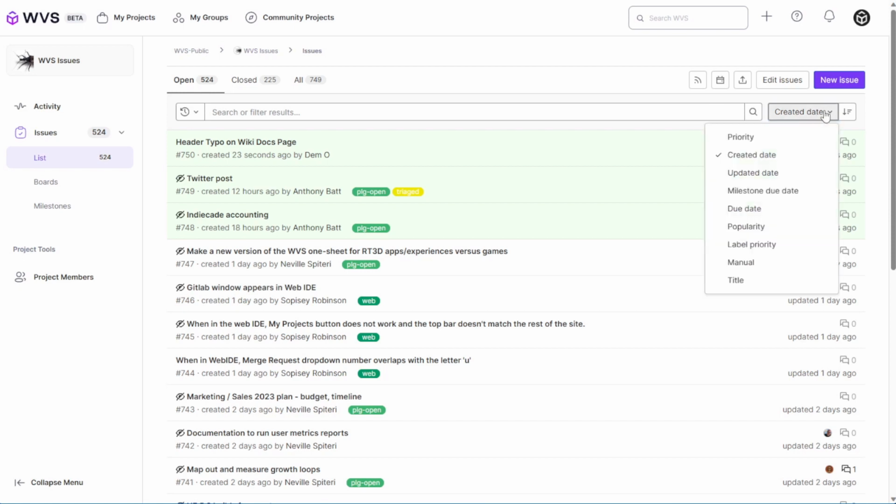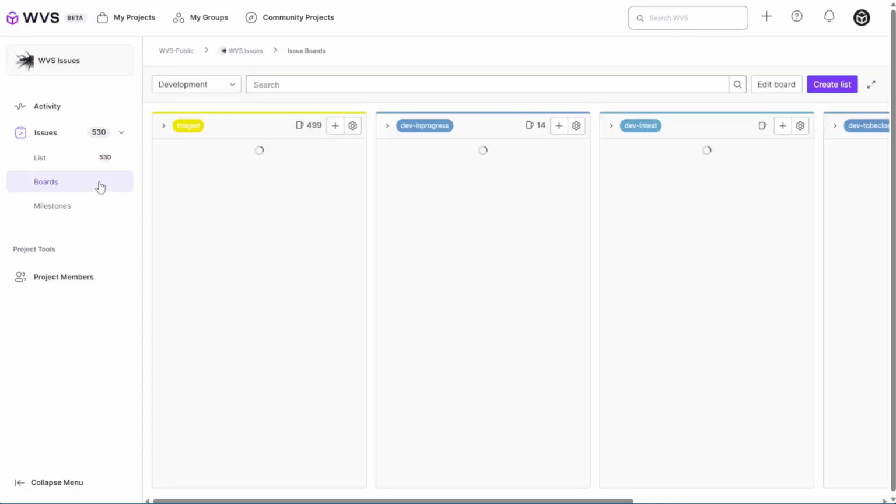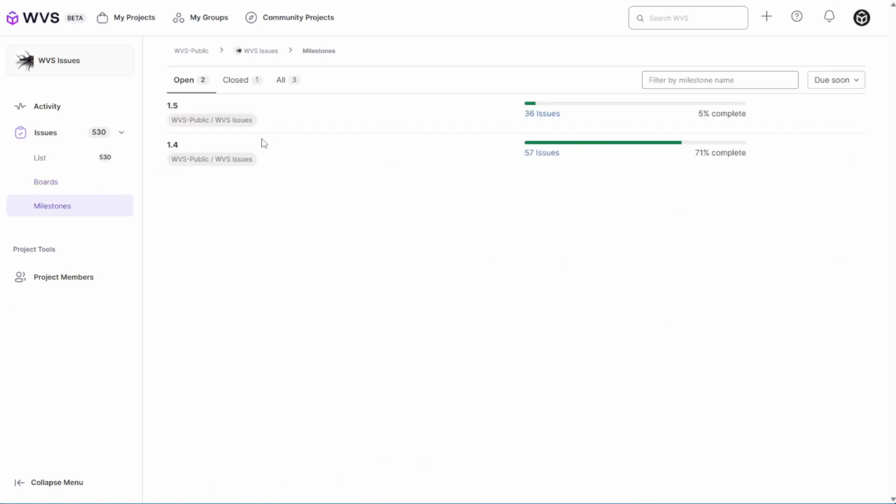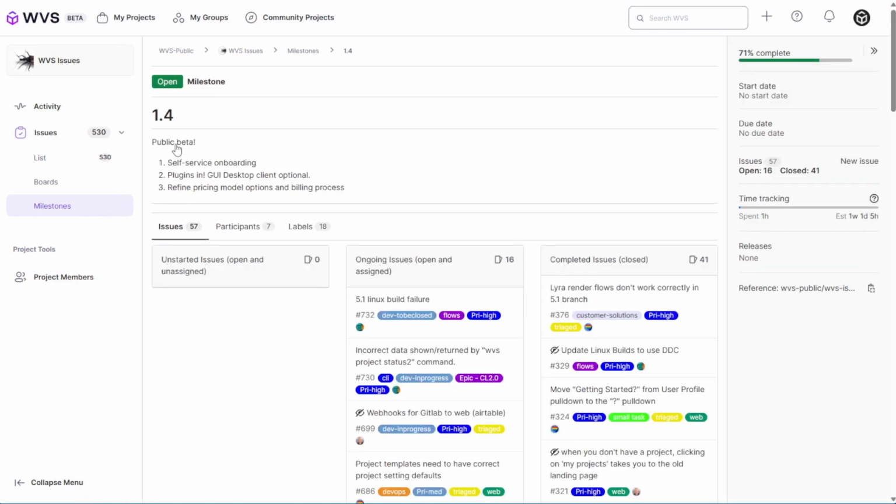For a more organized and visual experience, you can group issues into Kanban-style boards for shepherding tasks through stages of review or tracking levels of completion. And milestones allow you to organize issues and merge requests into a cohesive group, a great way to achieve a broader goal in a certain period of time.